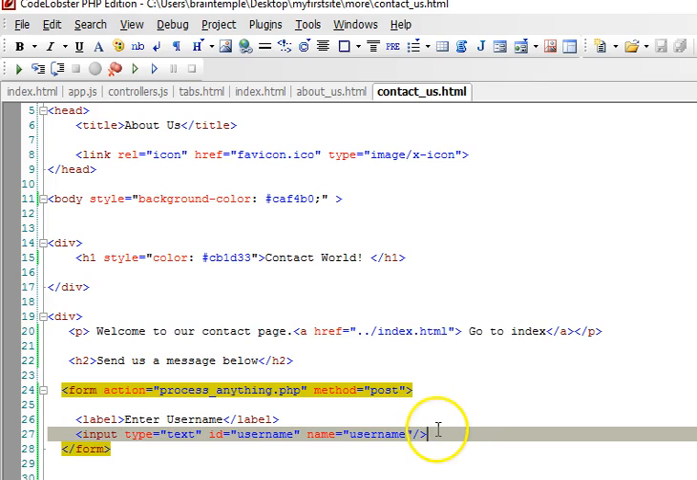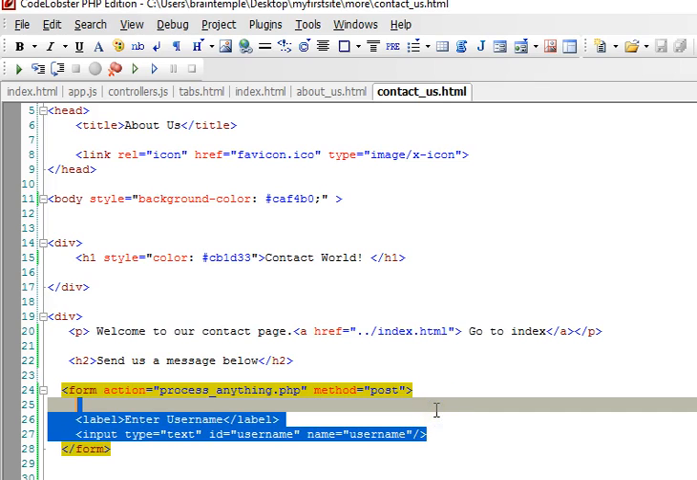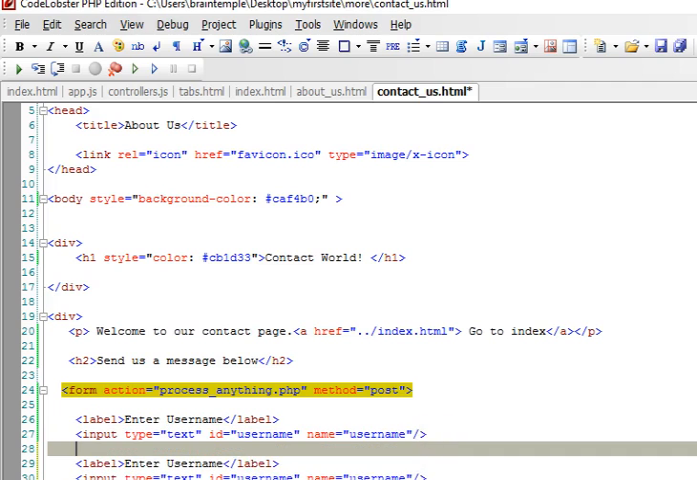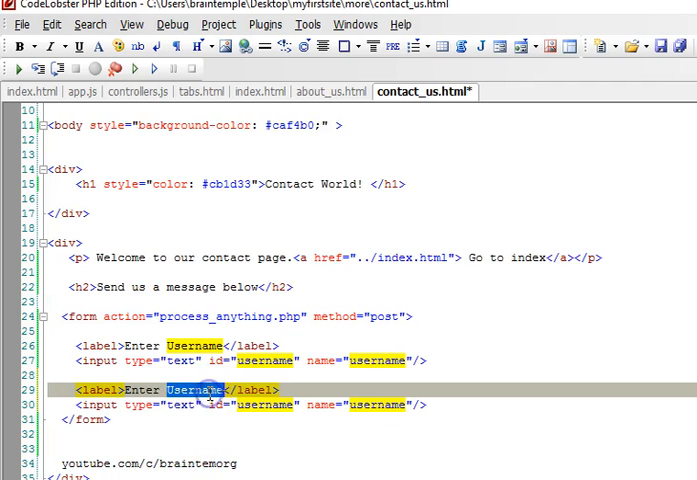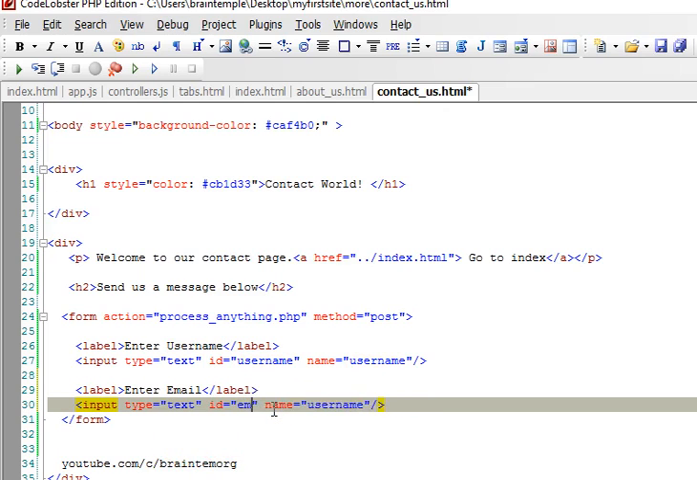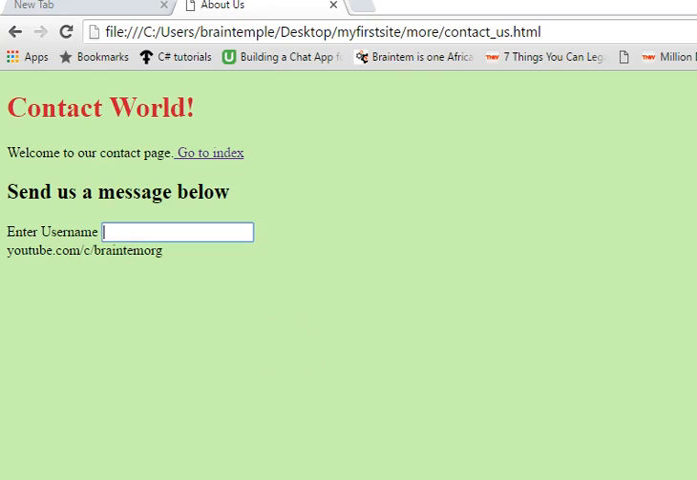So the next thing we'll do is we'll ask the person for their email. So we'll duplicate this line since they are similar. Say email, and the type is email, and the name is email. So we refresh.